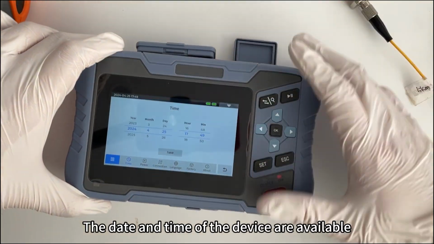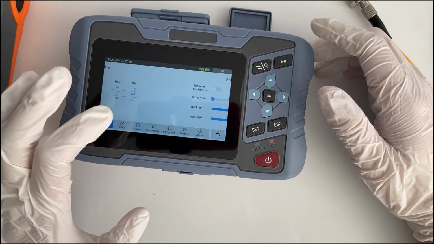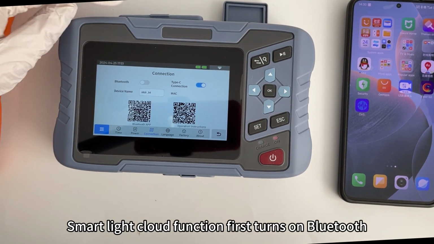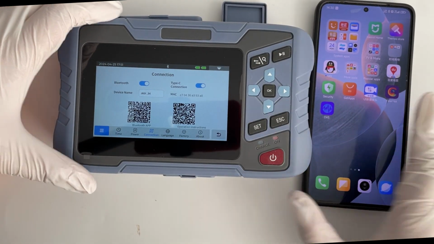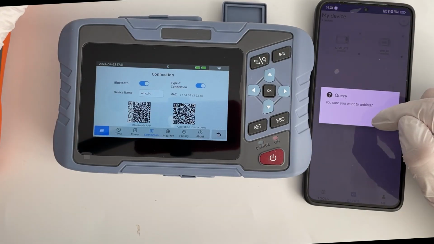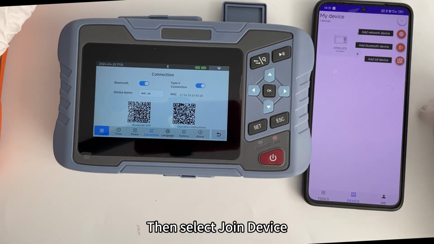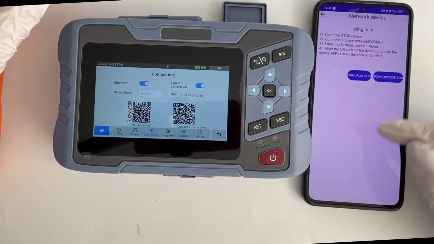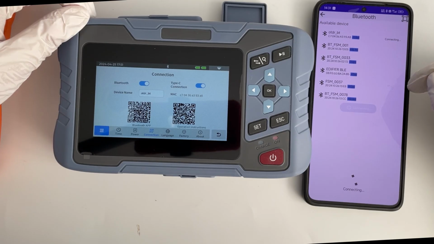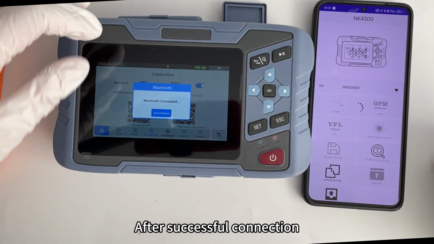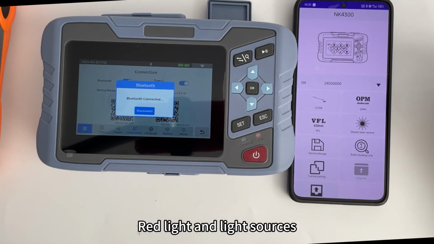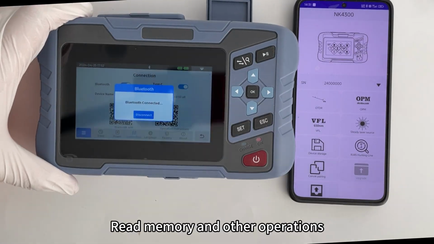Settings. The date and time of the device are available. You can set the language, etc. For the Smart Light Cloud function, first turn on Bluetooth. Open the Wisdom Cloud. Then select Join Device. Check the name and MAC address. You can see the connection. After successful connection, it can be seen through the Wisdom Light Cloud. OTDR, OPM can be realized. Red light and light sources. Read memory and other operations.